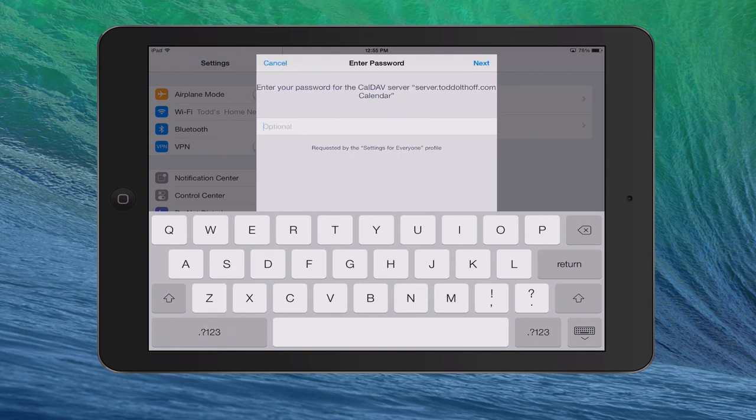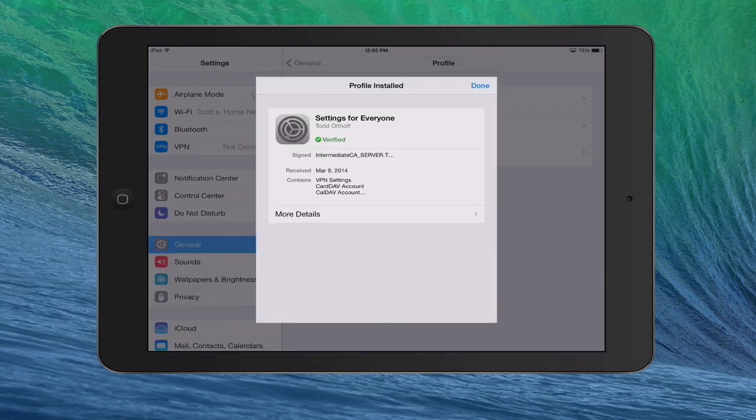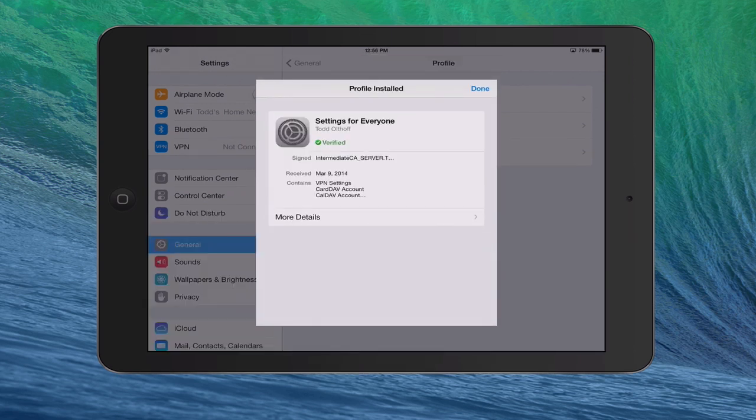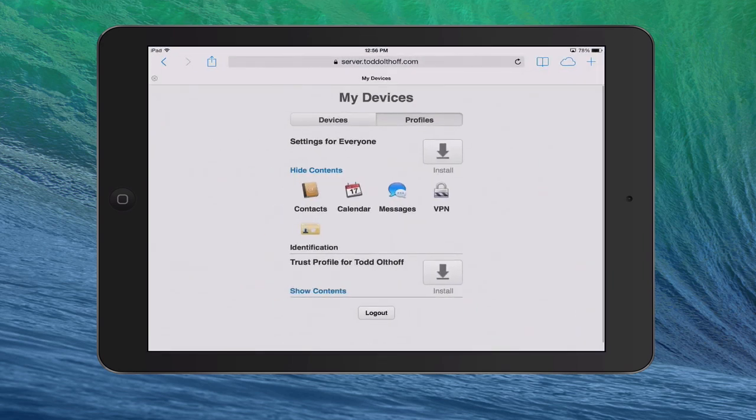And I need to do this for every single one of these profiles. It says it's optional, but if I put it in now, then it saves it and I don't have to worry about it. So let me just do this again for the calendar. Okay, now that I've got that in the calendar, just tap Next. And so now it says everything is set up. I've got my VPN, my contacts, and my calendar all set up. I tap Done. It takes me back to the web page, and everything now is all set up and ready to go.